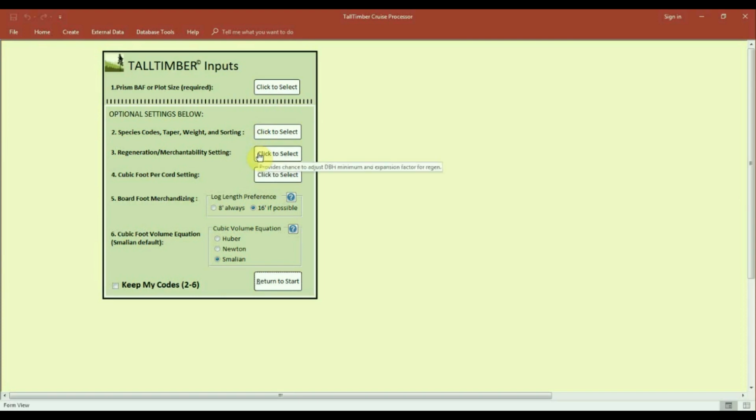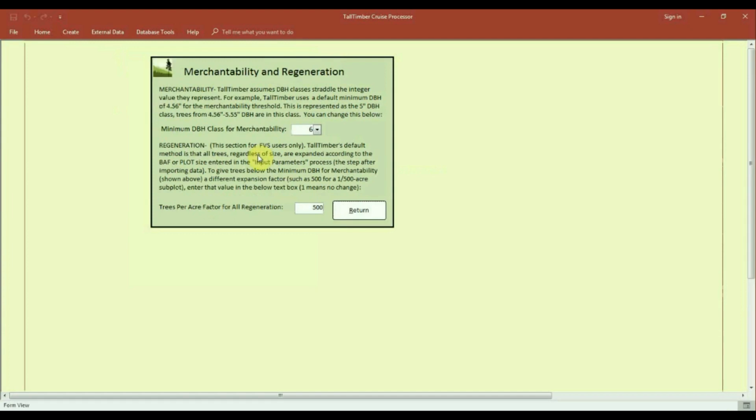This is the regeneration and merchantability setting. When I click on that button, I have a couple of the changes that I've made in here. The merchantability is going to be a minimum DBH class cutoff for the trees that are included in the TallTimber reports. So the default for this is going to be 5 inches, and this means that trees within the 5-inch class, that is 4.56 inches to 5.55 inches, are going to be included in your data set for the purpose of calculating volumes for the reporting in TallTimber.